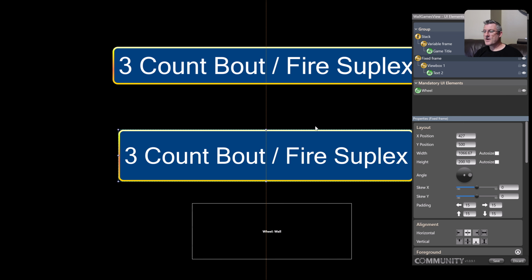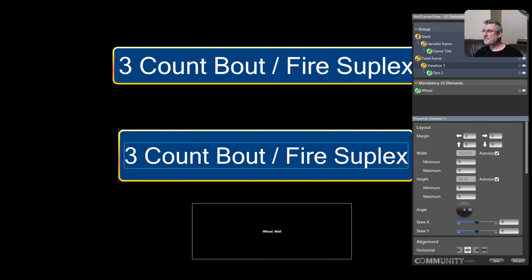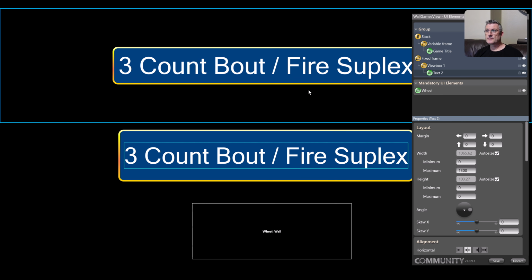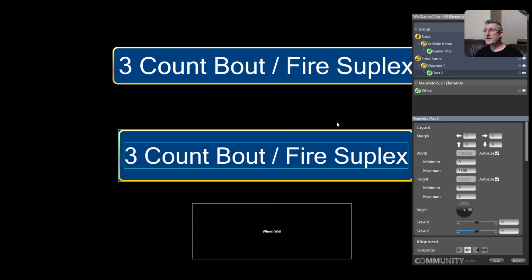Now the fixed frame, as I've said, is fixed width and fixed height. And then I've placed a Viewbox inside it, and I've set the Viewbox to auto size, just like I did in the previous example. And then I've placed a piece of text inside that Viewbox, okay? So as you can see, the font size in both is pretty much identical, okay? And the text easily fits within both frames, okay? Actually, I think one font is slightly smaller, but that's okay. They look very close.